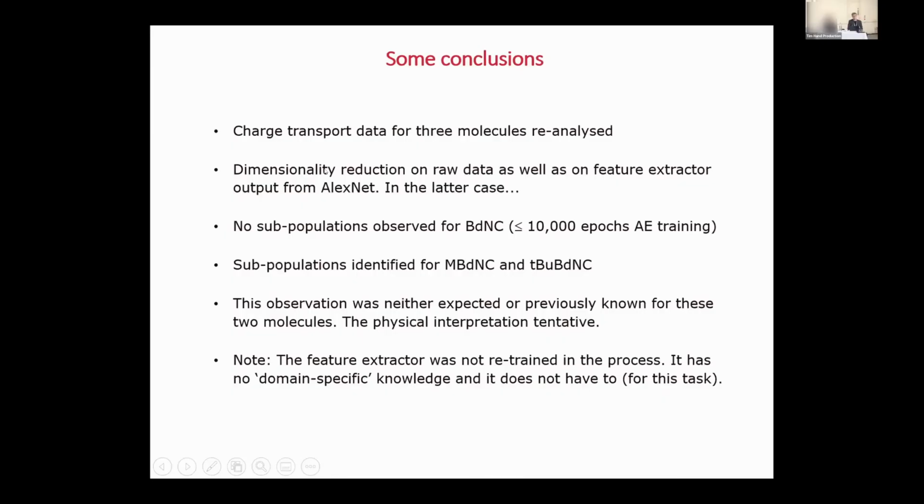Now, I don't want to go into great detail on what the implications are there, but just draw some conclusions to this point. So we've reanalyzed charge transport data for 3 molecules that have previously been characterized. The dimensionality reduction on raw data as well as on feature extractor output from AlexNet has been performed, and in the latter case, we don't see any subpopulations for BDNC, even for extended training. We do see subpopulations for MBDNC and TBU-BDNC, right? And this was previously unknown and unexpected. There was no obvious reason why they would form subpopulations.